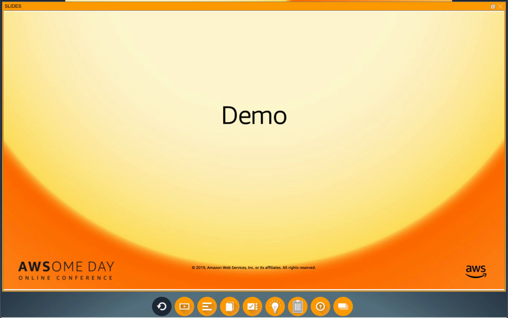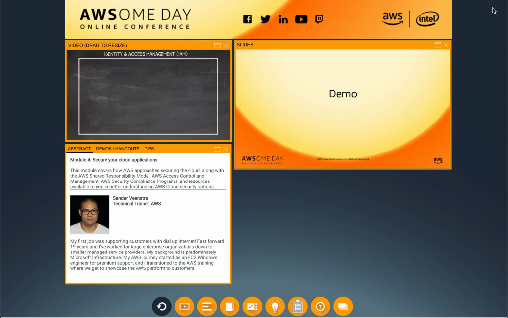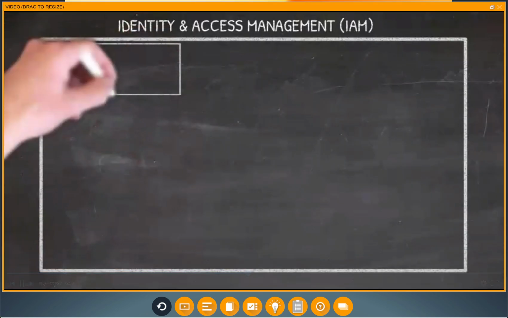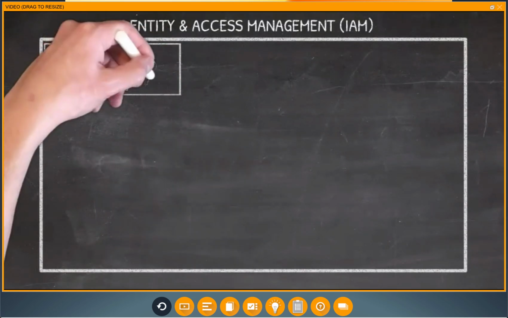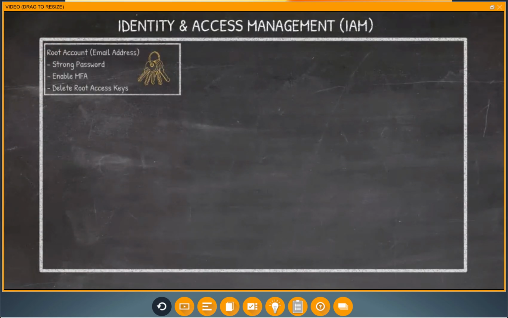In this demo, we will visually explain the IAM concepts using a virtual blackboard. The root account is the first account created and has full access to the AWS account. If you are logging in with an email address, you are logging in with the root account. We recommend the following best practices to secure the root account. Enable a strong password, enable multi-factor authentication, IAM supports hardware and software tokens, and delete the root access keys.